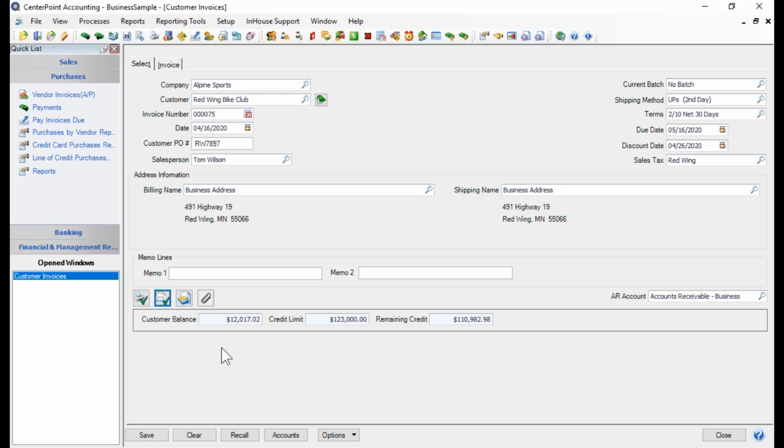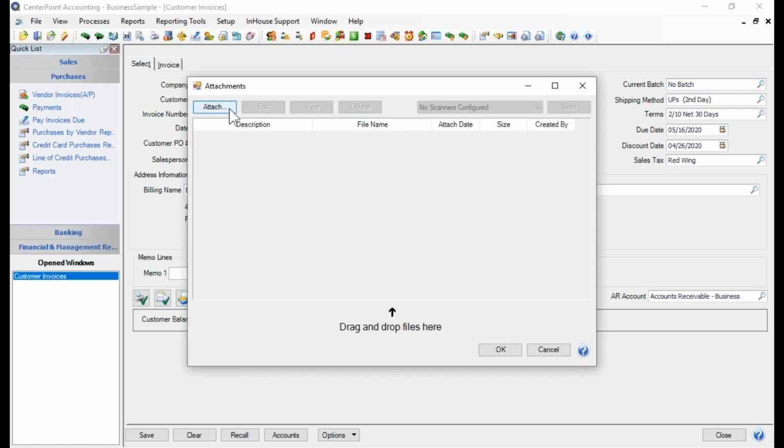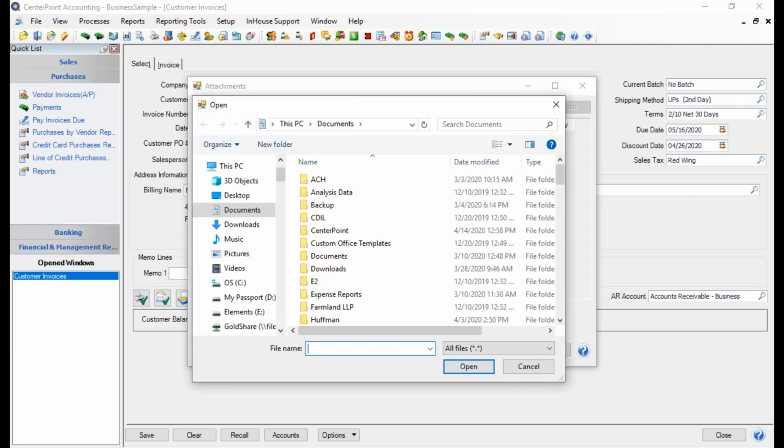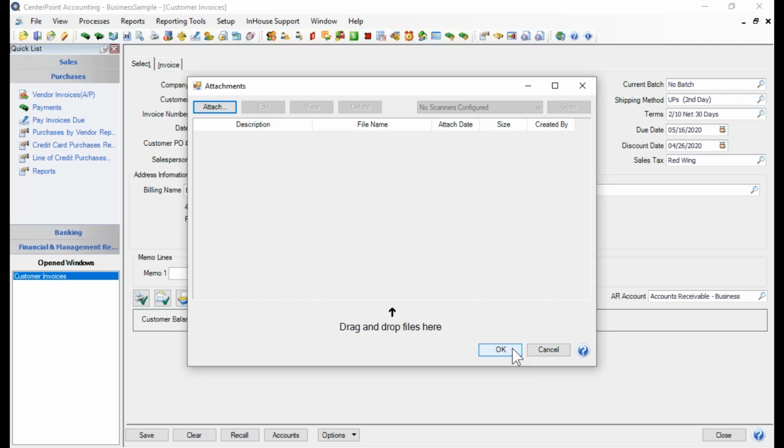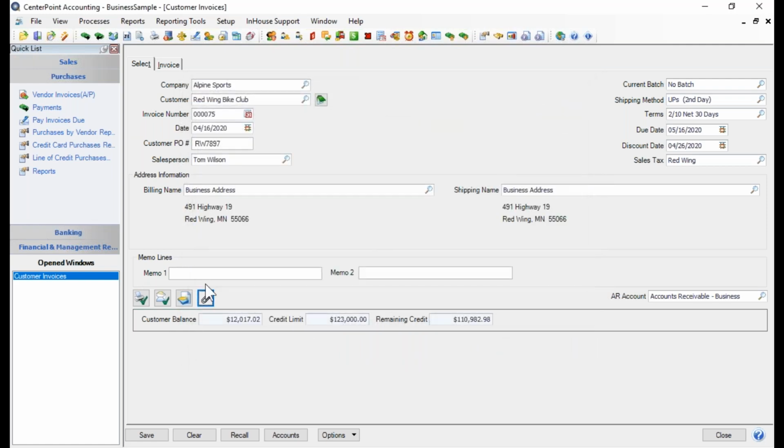So I could scan it in by clicking that button if I have properly set up my scanner. Or if the document that I want to attach to this particular transaction is a document that I received maybe via email or something and have saved on my hard drive, I can attach it to this transaction by clicking this button and then clicking attach, and then I could browse out anywhere on my hard drive and find the document that I want to attach to this and click attach.